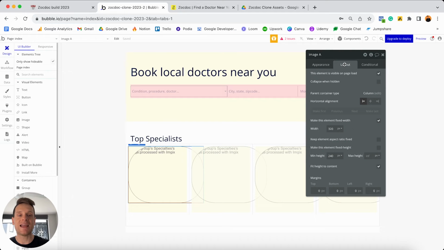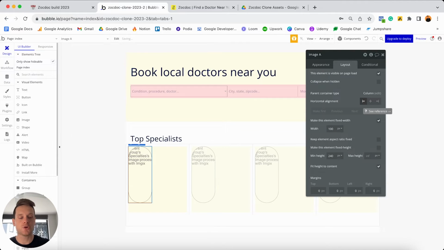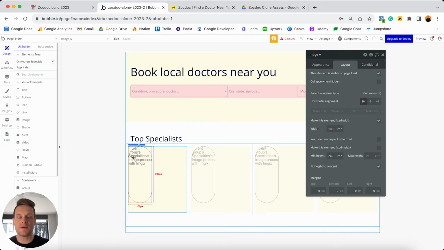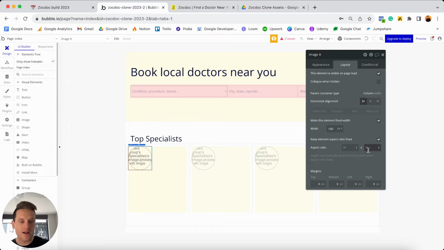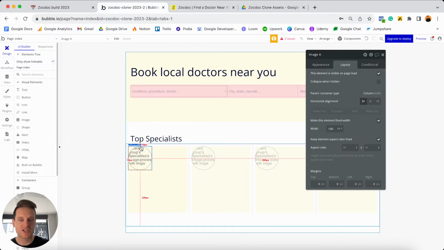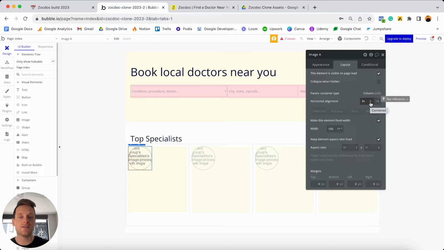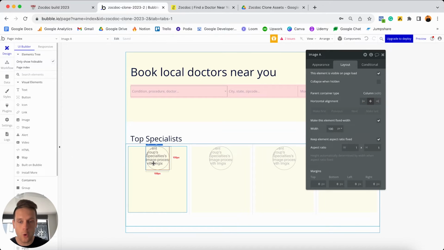I can then jump to my layout tab, and when it comes to the width settings of this image, I'm going to set the width here to be 100 pixels. Now I am going to keep this as a fixed value because I only ever want this image to be 100 pixels at any given point in time. I don't want it to be smaller or larger based on the size of my page. I always want it to be 100 pixels. Now, if I also select this option to keep this element's aspect ratio fixed, I can leave this as a 1:1 ratio, which would now make this a perfect square. So it's 100 pixels by 100 pixels. And you can really start to see our image coming together quite nicely now. I'm also going to horizontally align this in the center of my group, so that way it's always perfectly centered.